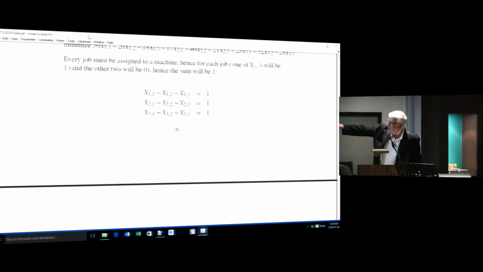First, I need some constraints to make sure that every job gets done. So x11 plus x12 plus x13 equals 1, and that forces job 1 to be done somewhere.